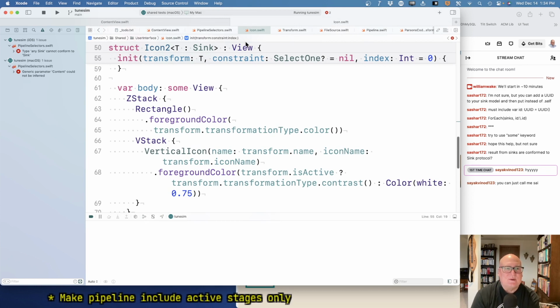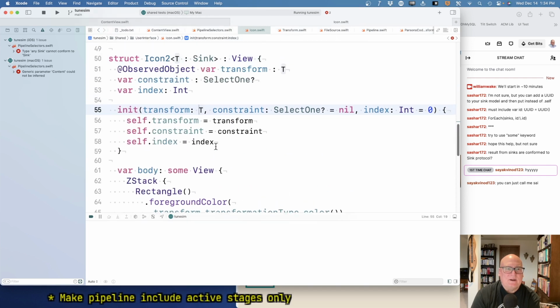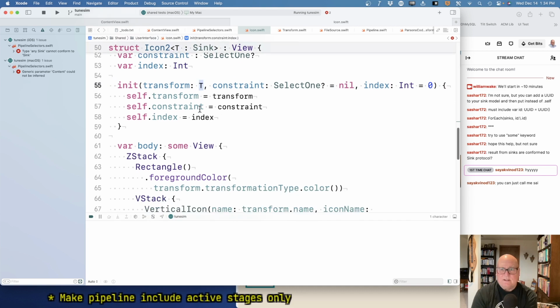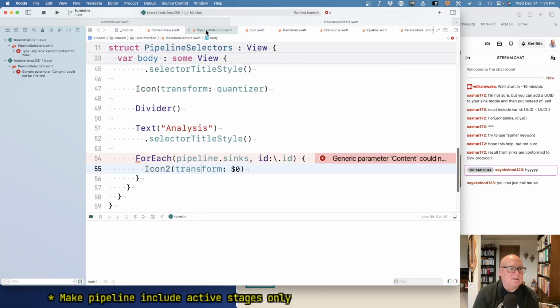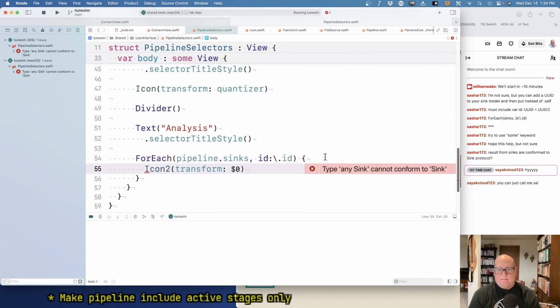All right, so this one we're constraining this to be a sync. We store it as T. We reference it as T here, concrete type. I think the problem's going to be in the call side, right? Generic parameter content. Okay, so our syncs dot some, no, dot.